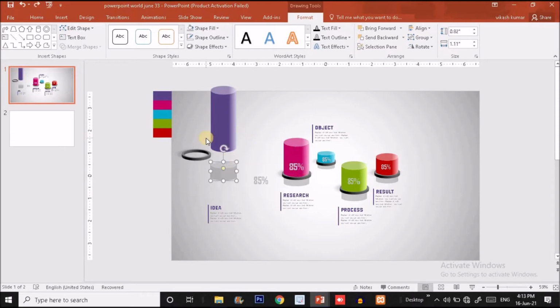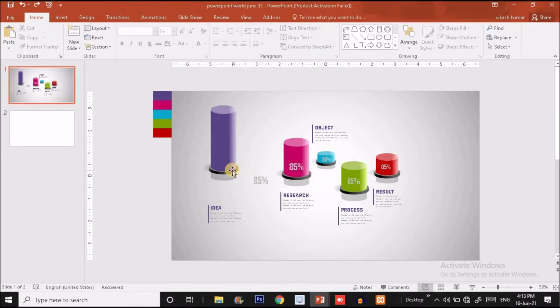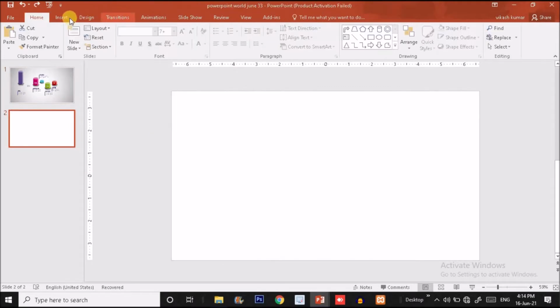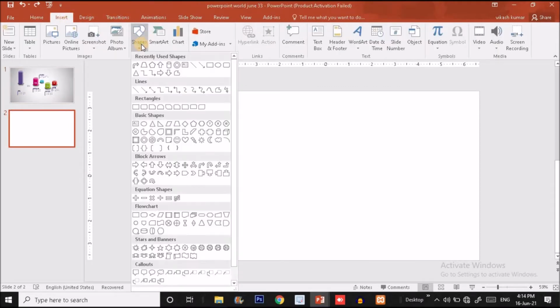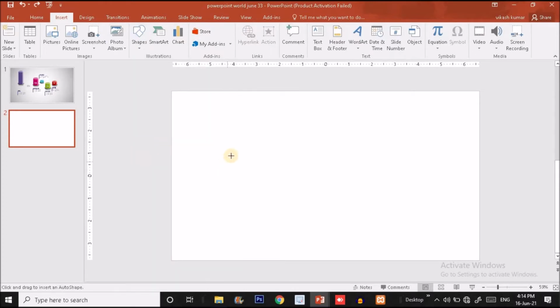Okay, so now it's time to create it. So first I will create the 3D circular shape. To do that, I will click on insert option. Here you will see shape option. Click on that and choose the donut option from here.